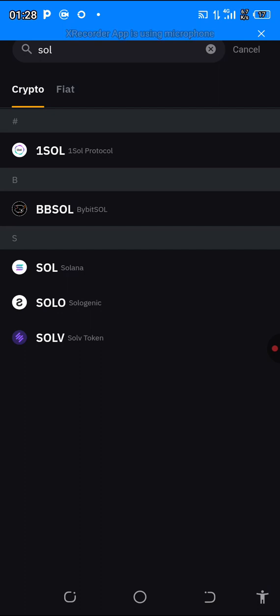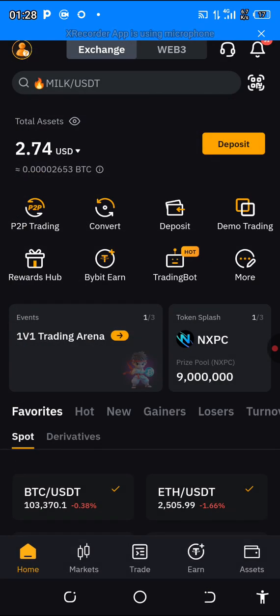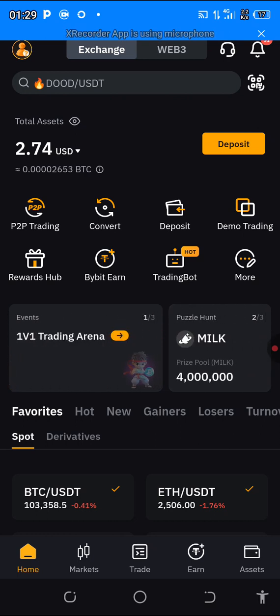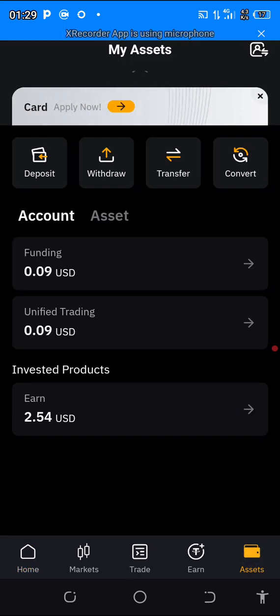Okay, if you don't want to use that method, if you don't want to copy this, if you don't want to click on deposit, you can come down below this task bar where you see home, you see market, you see tool, you see trade, you see earn, and then you see asset. Once you click on asset, then you can now click on deposit up here.